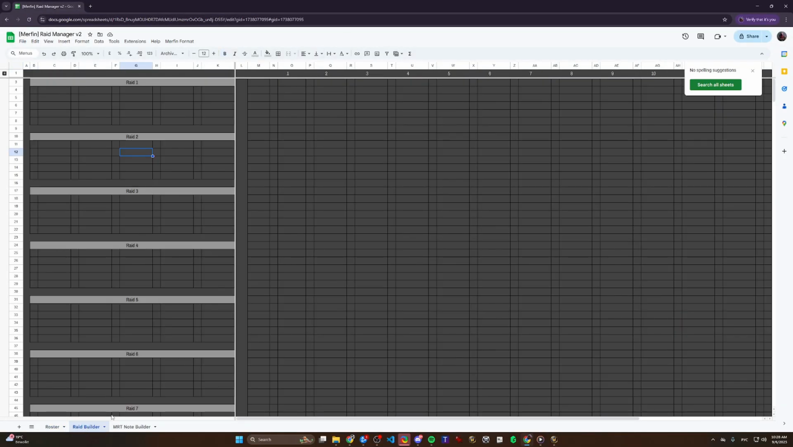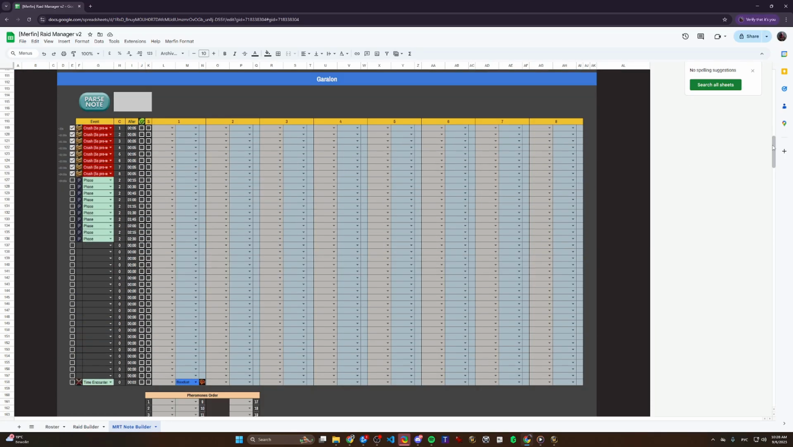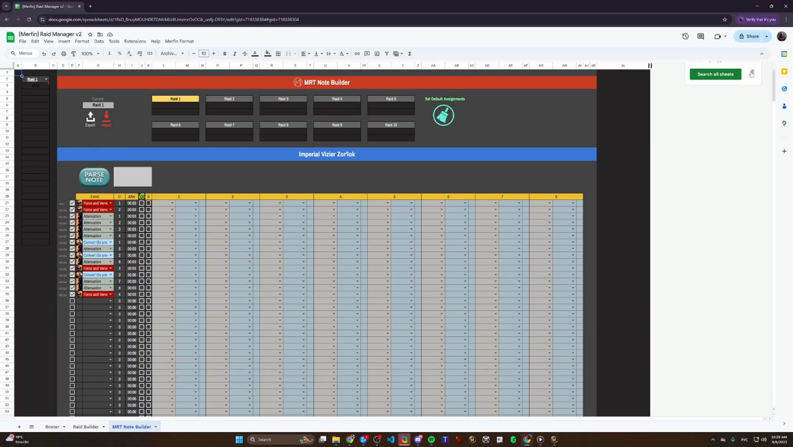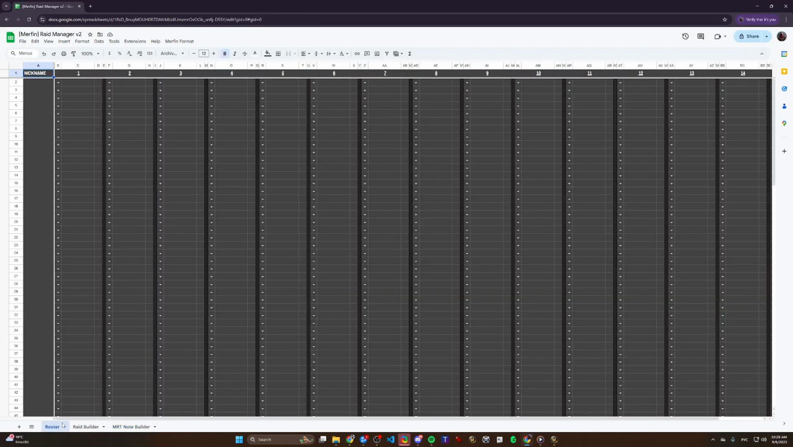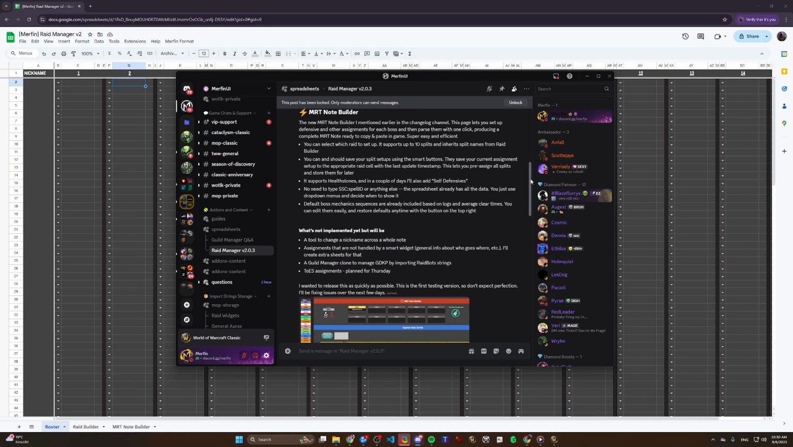Today I want to show you a new tool I made for Mists of Pandaria Classic raids. It's a raid spreadsheet that helps you build raid splits and MRT nodes. You can prepare everything in advance, save it, and use it in game without writing those long scary notes by hand. The spreadsheet is still in early stages, but I'll keep adding more features over time.